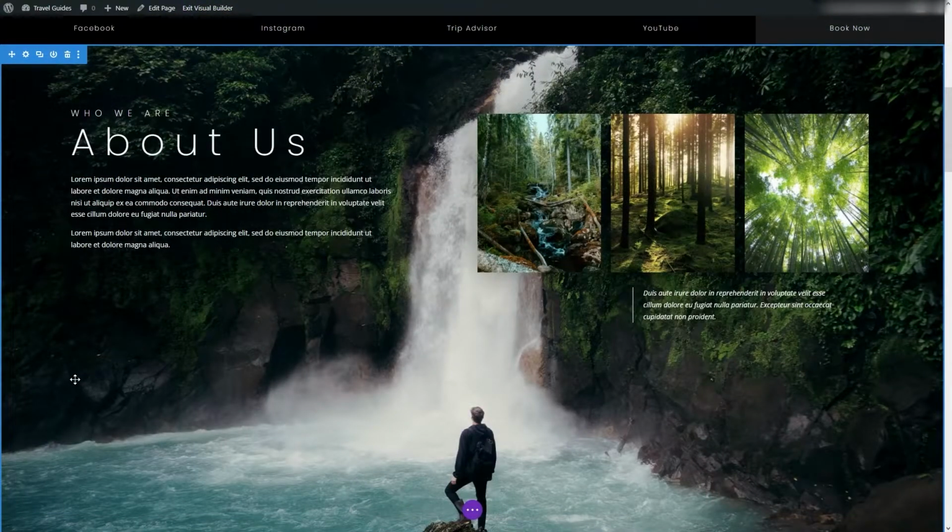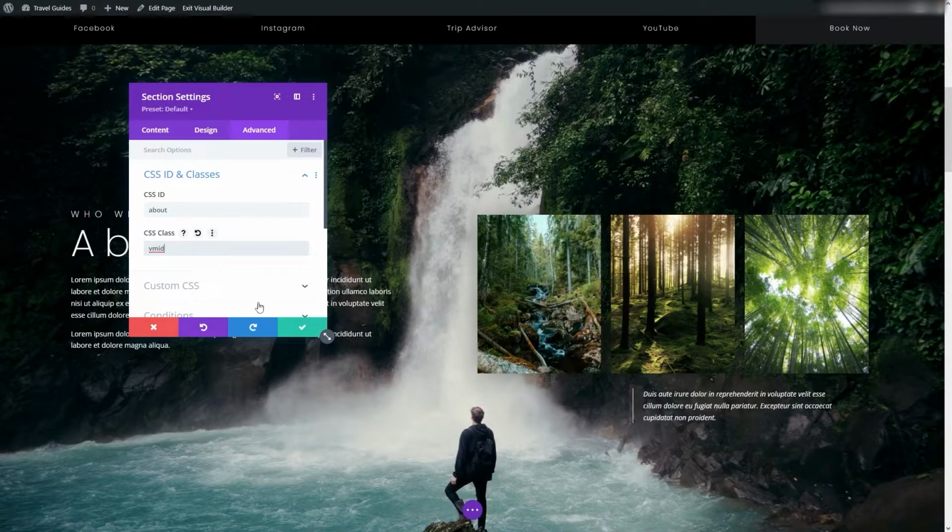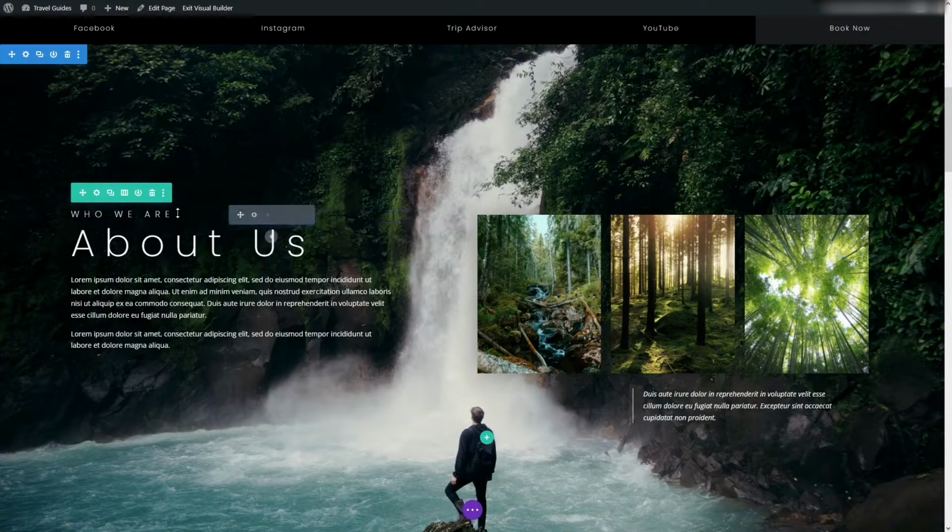First things first, I'd like you to head over to your section settings, click on the Advanced tab, CSS ID and classes, and then paste the class in. Now this is going to align it to the middle again.